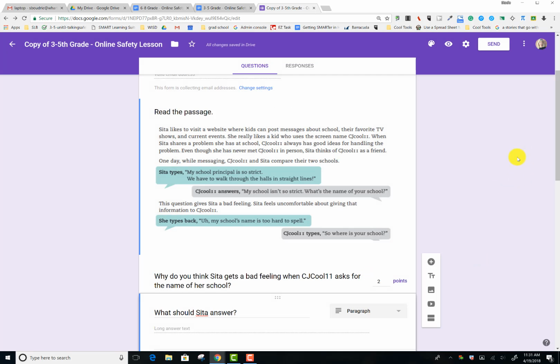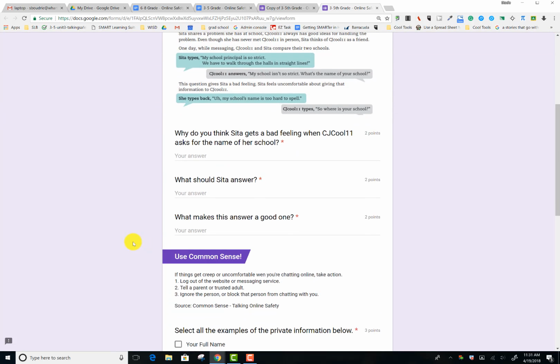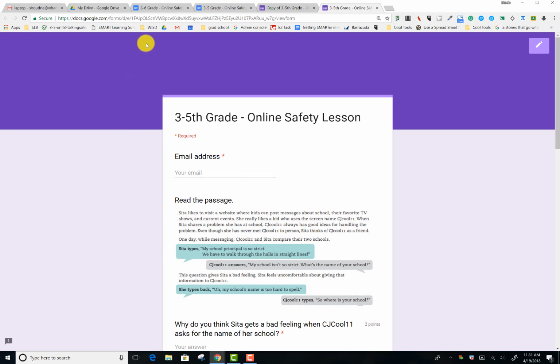To share this with students, I do not want to share this link. This is the link that allows me to edit this test or this assignment, so I do not want to give them this link. What I want to do is go up to the top right corner and select preview. It looks like an eyeball to me, but it's a little icon that says preview. From there, this is what the test is going to look like for the students. So I'm going to copy this URL, and I can paste it in my Google Classroom, or I can share it through email, however I want to share it.